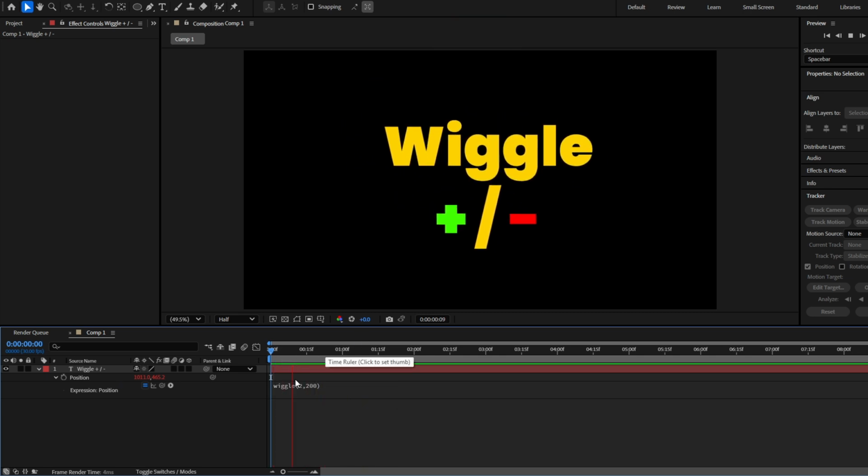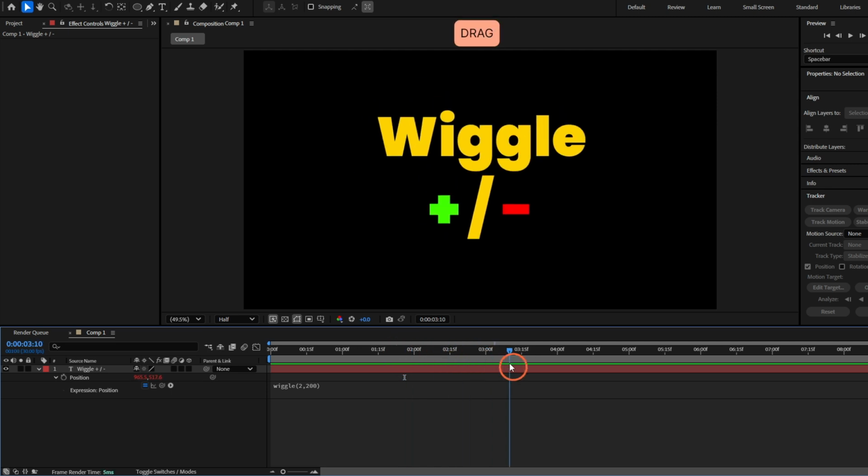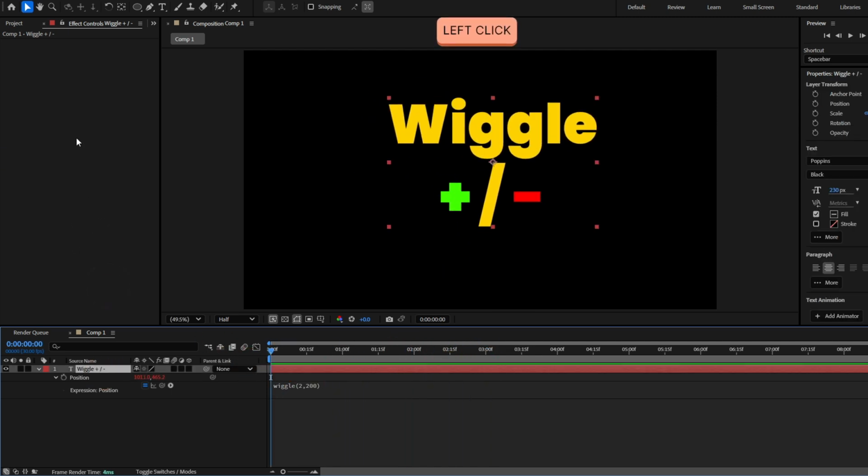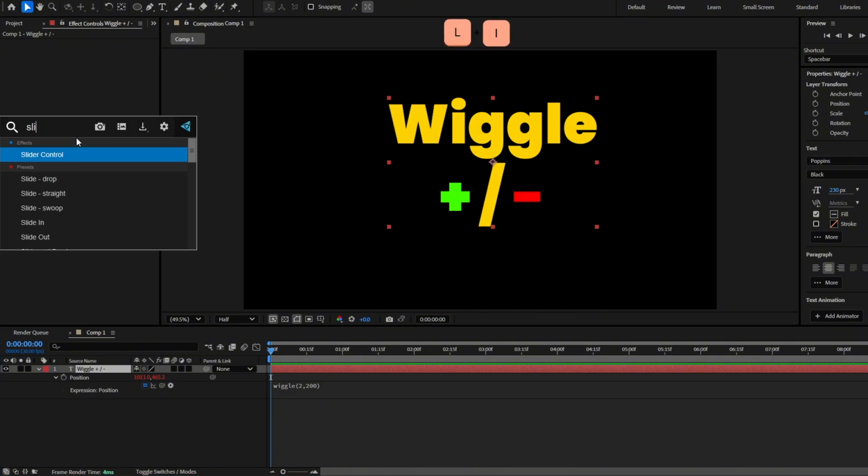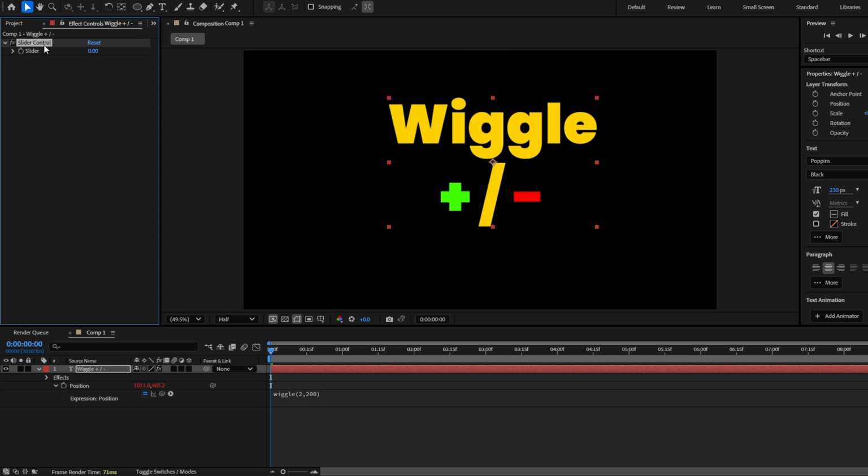If I want to make this wiggle stop or increase the wiggle, we have to add some slider controls to this layer, or it could be to another layer also. Let me add a slider control and let's duplicate this with Ctrl D. Rename this first slider control to frequency. Oh, I misspelled frequency. And this other slider control, let's rename it to amount.